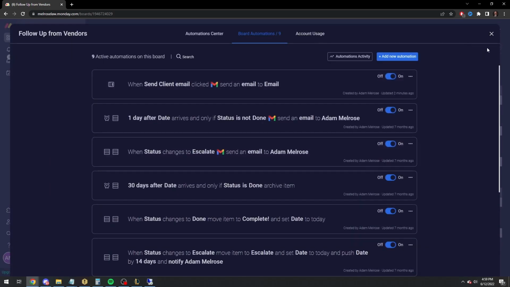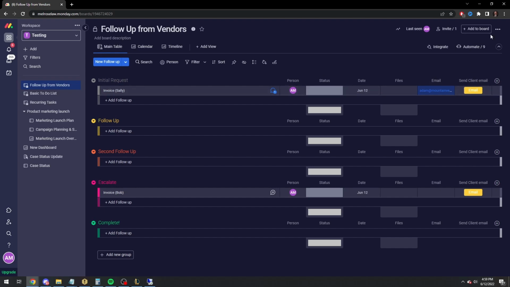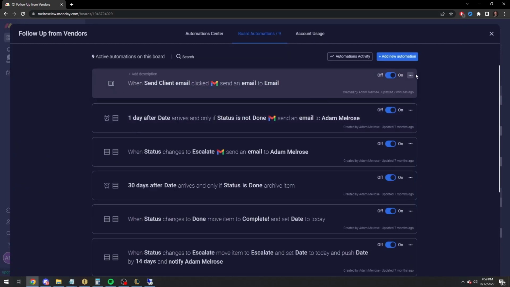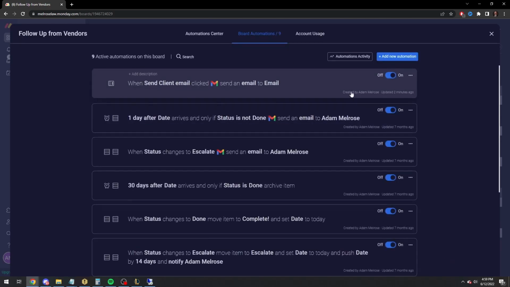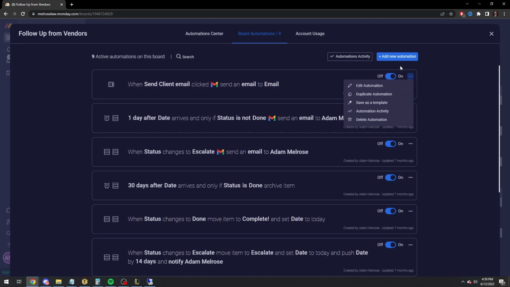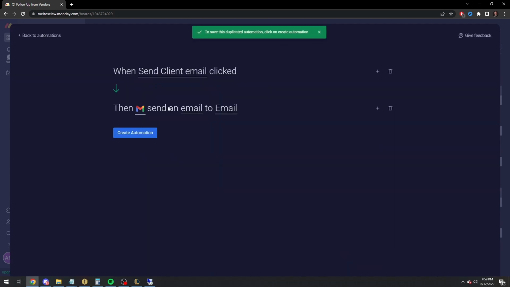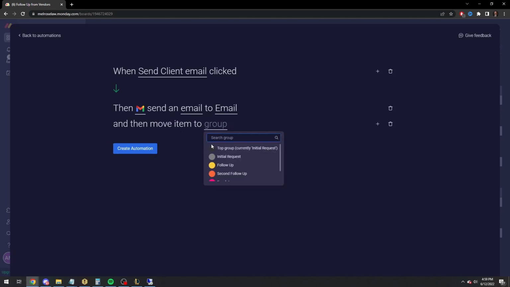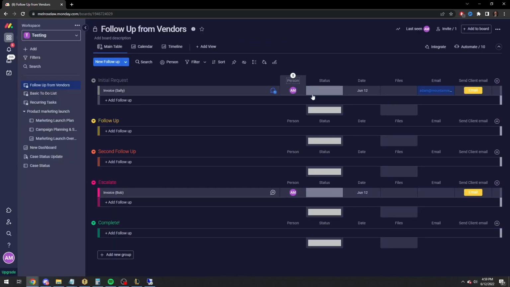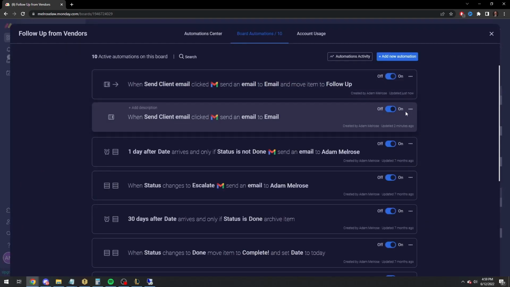So let's just say, after you send the initial request, you can make it even more complicated. So editing just doesn't work. You basically just have to start over every time, which I find a little annoying. But let's just say you wanted to move this down to the next column. So we'll just duplicate, and then move item down to follow up. I delete the other one.